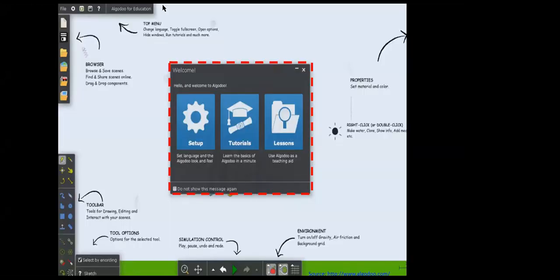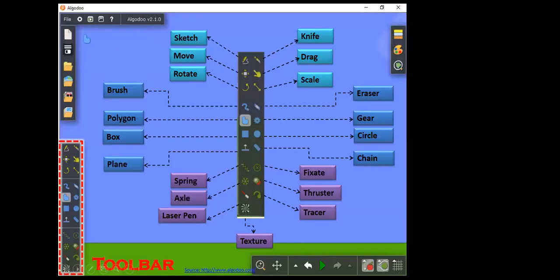So after downloading the Algodoo, we will reach this page. Here we have the toolbar option, browser option, top menu, and here in the right corner we have the properties. And in the middle, we have a simulation control where we can play the simulation. If you want to change the speed of the simulation, we can change from here.